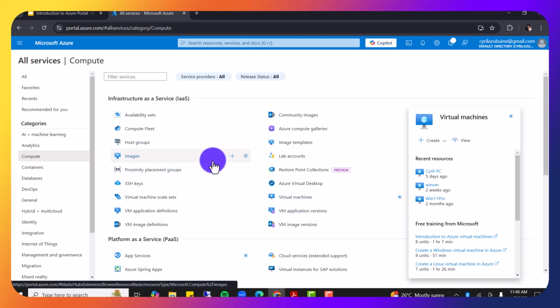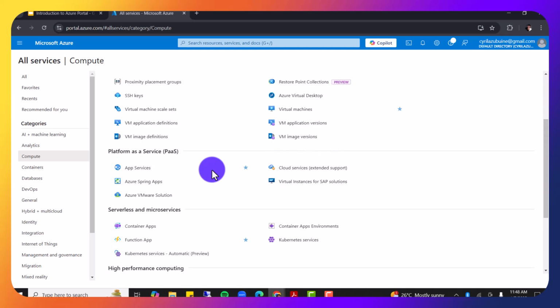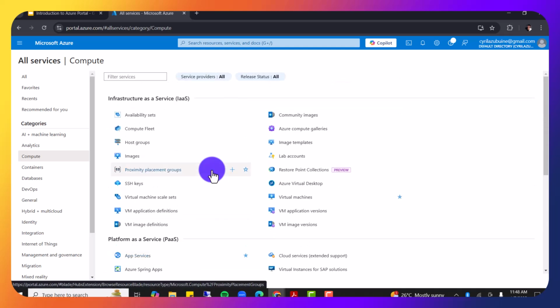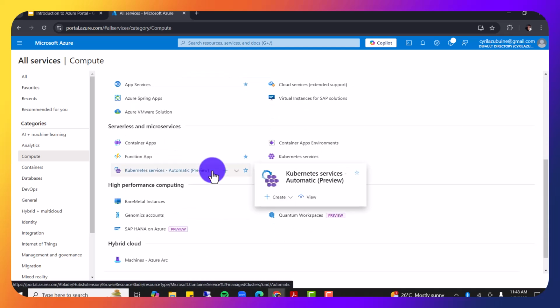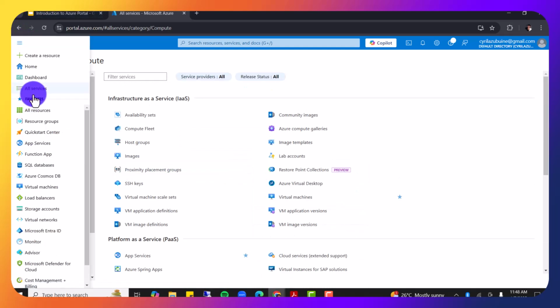So this all services gives you all the Microsoft like 1001 resources from Microsoft and categorizes them accordingly for you as well. All right, so now let's go right into the next thing. The next one is the favorite environments.